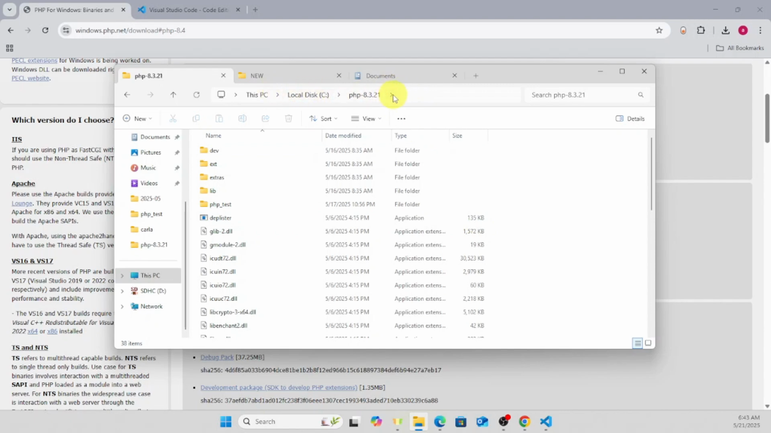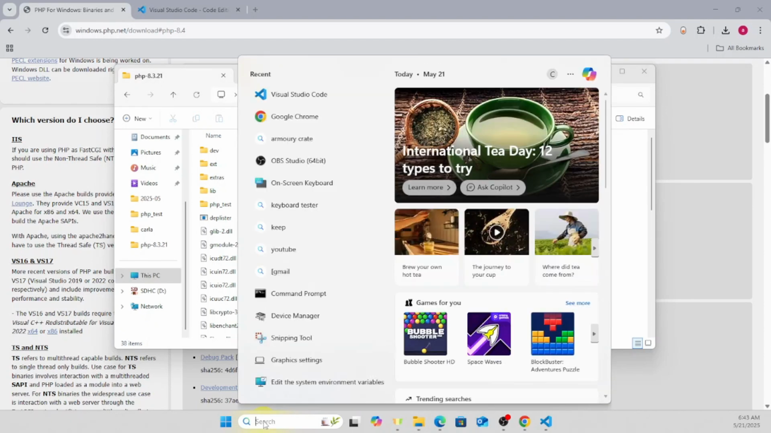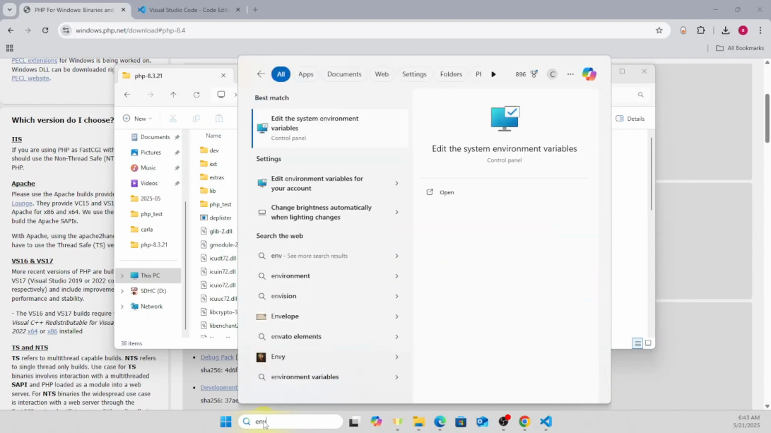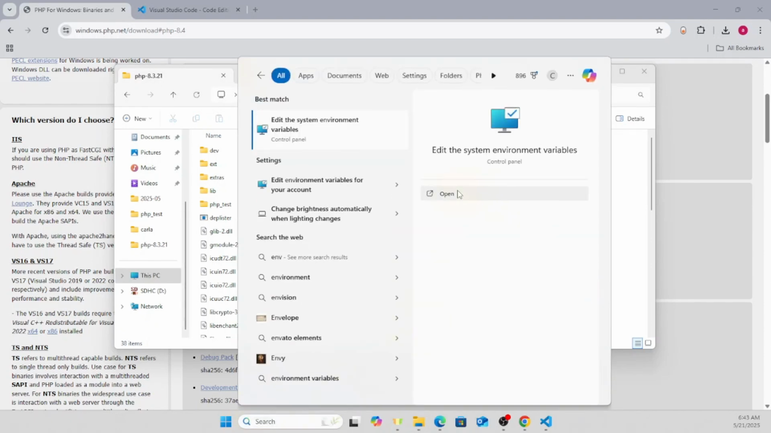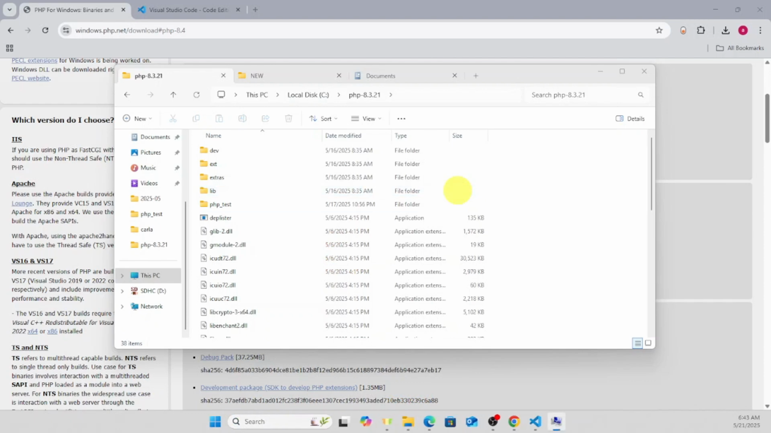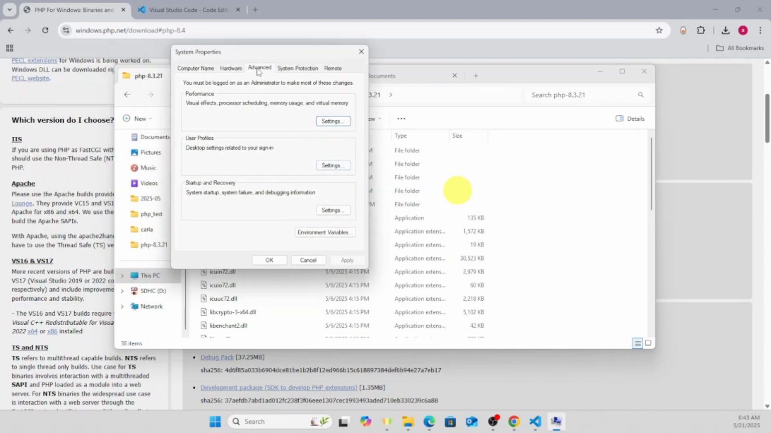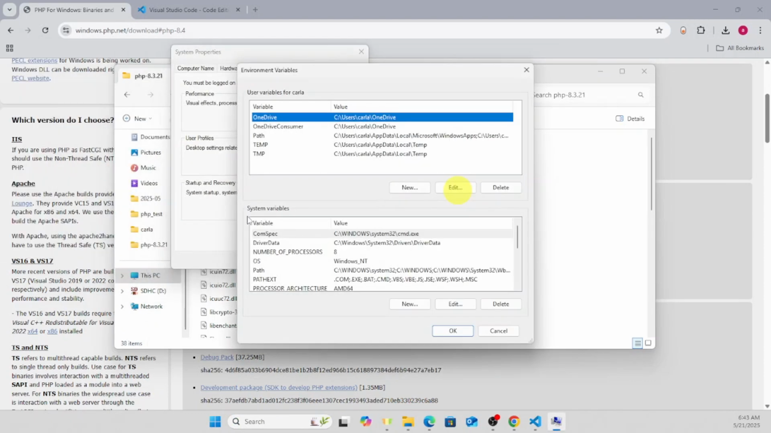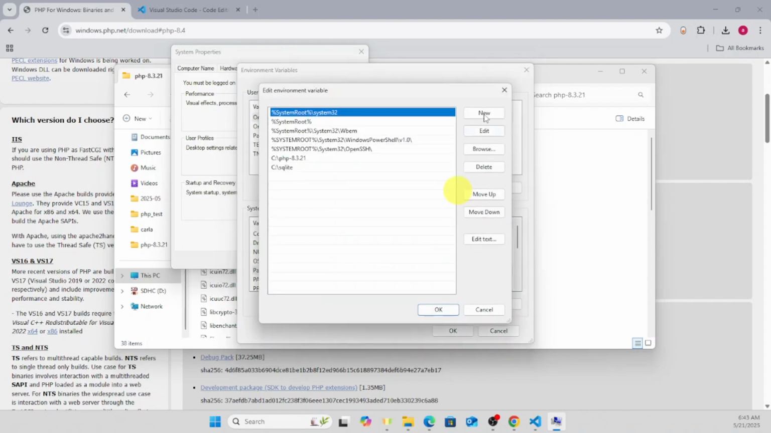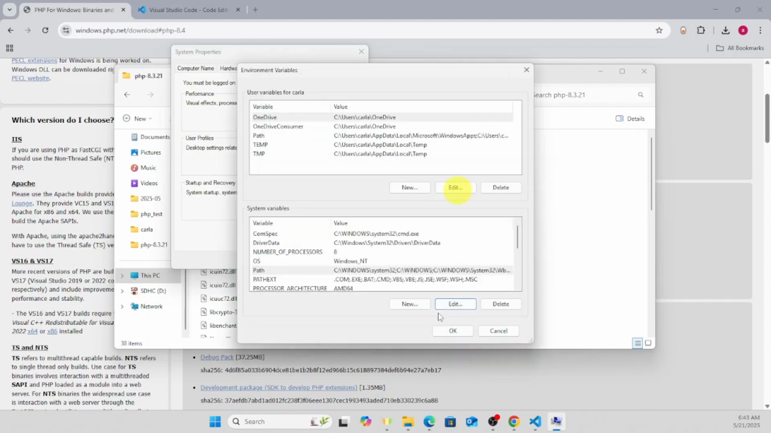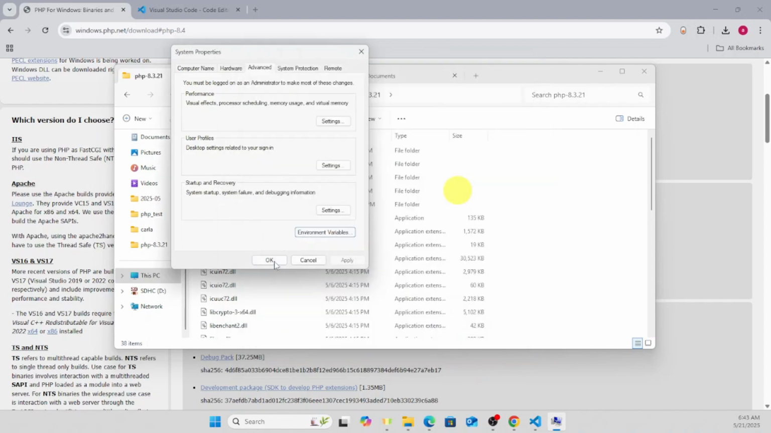This is the file path for that. You'll just have to right click here, copy the address, and here let's search for environment variables. Let's open this. Here under advanced, we have environment variables. And here on system variables, we have path. You'll have to edit this and then click on new so that you could paste the address in here just like this. Then click on OK to save all of that.